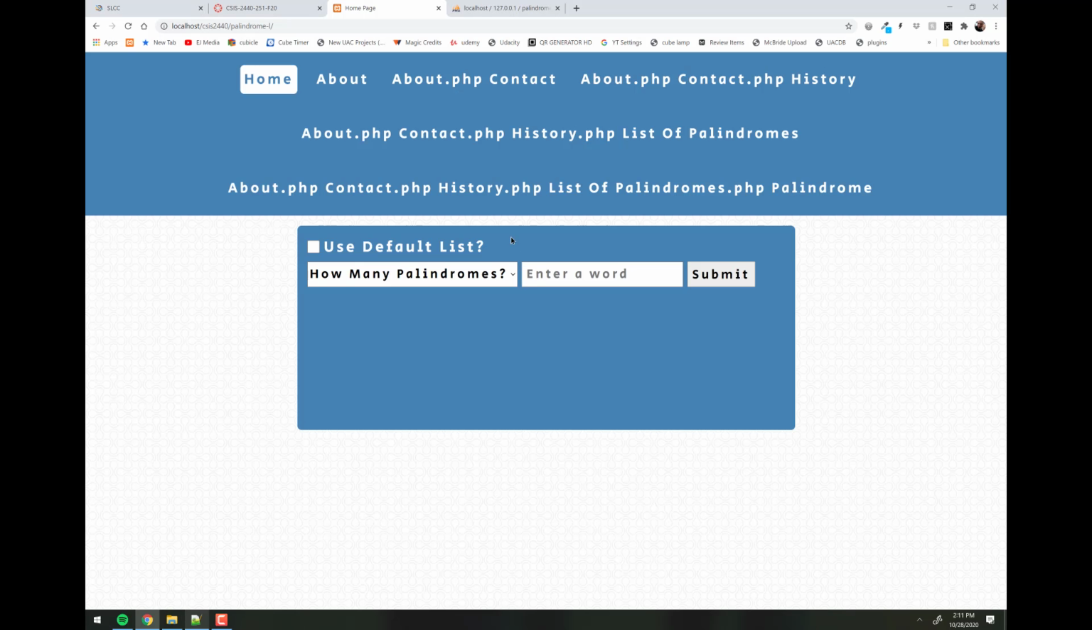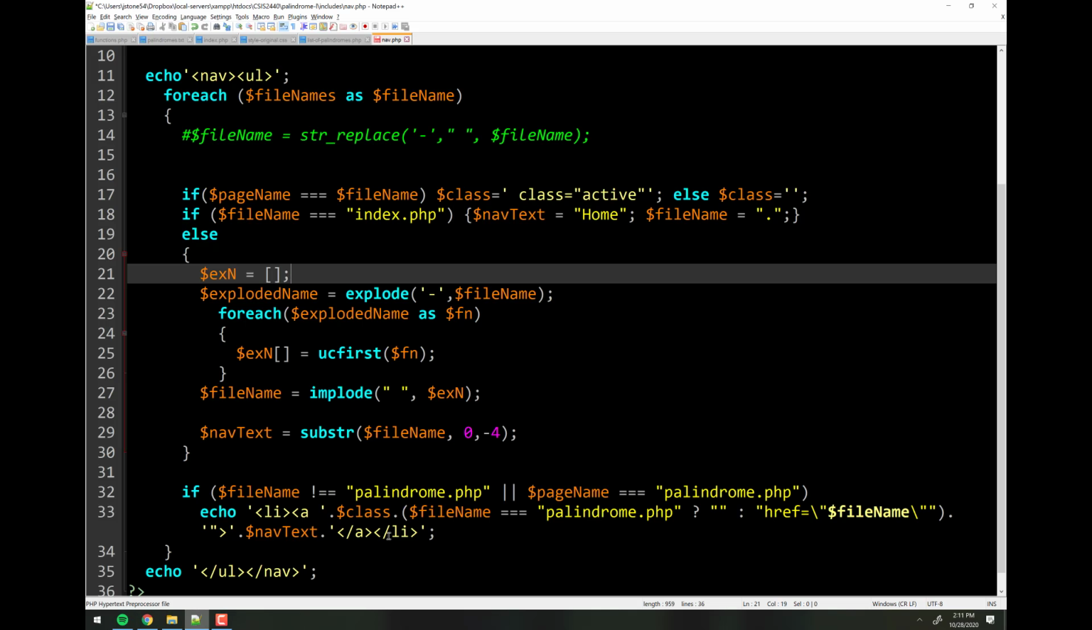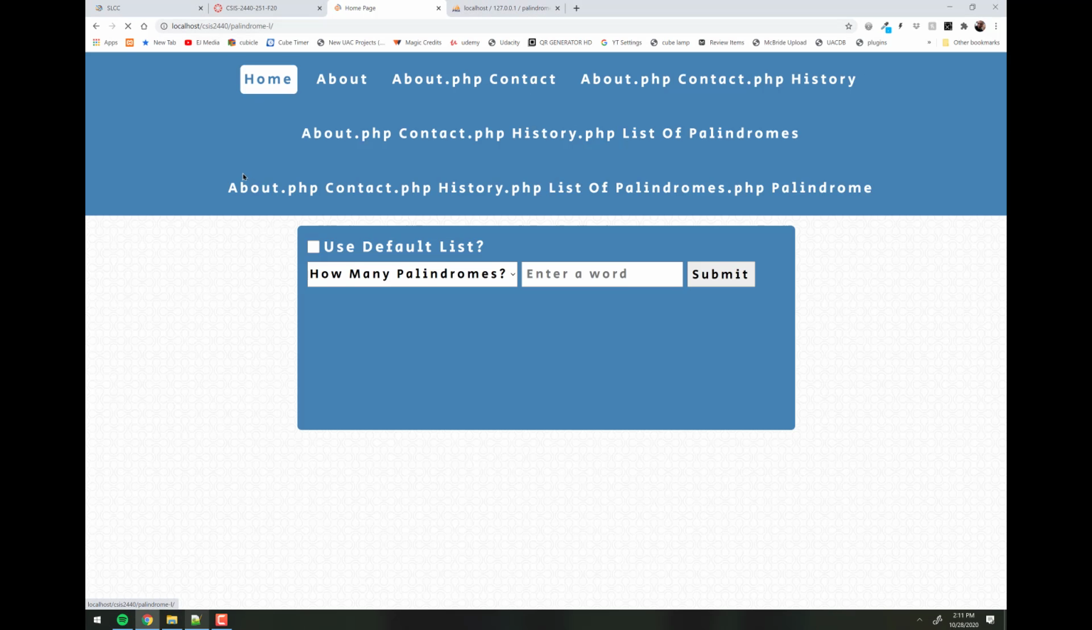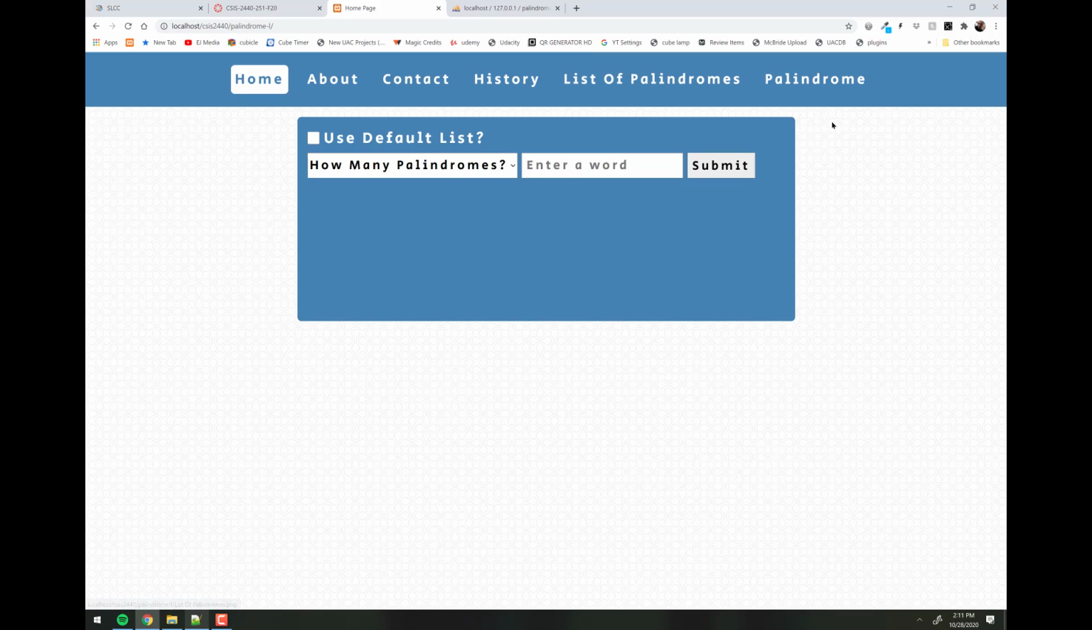Because what's happening here, notice we have just about, then we have about contact, then we got about contact history, then we got about contact history, list of palindromes. Right, just growing, so we need to reset it with every else statement. That's why. I think that should fix that. There we go.